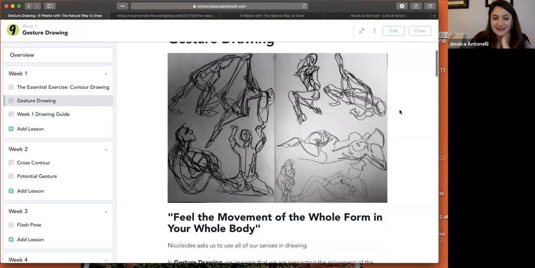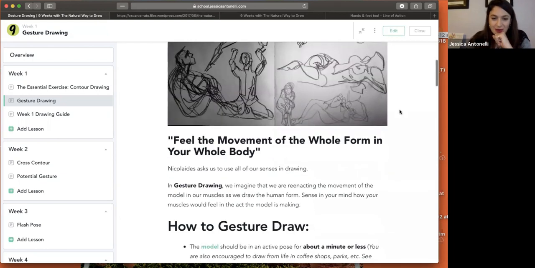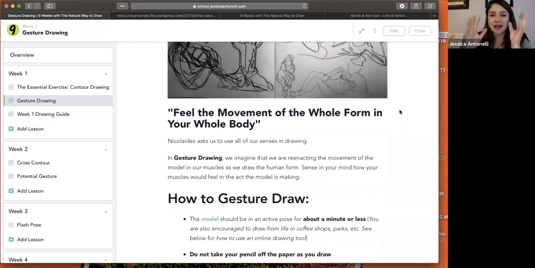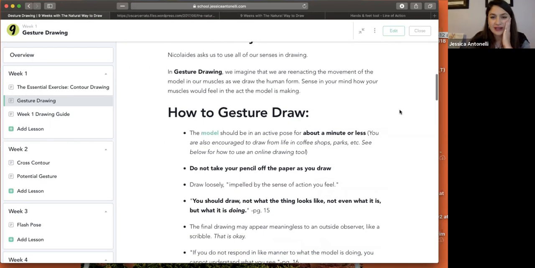Gesture drawing, this is a lot of fun. Our quote from Nicolaides: feel the movement of the whole form in your whole body. I think one of the reasons Nicolaides' method is so revolutionary is he asks us to tune into our other senses besides just trying to think and rationalize through things. So with gesture drawing, it's all about movement, the gesture of the form.